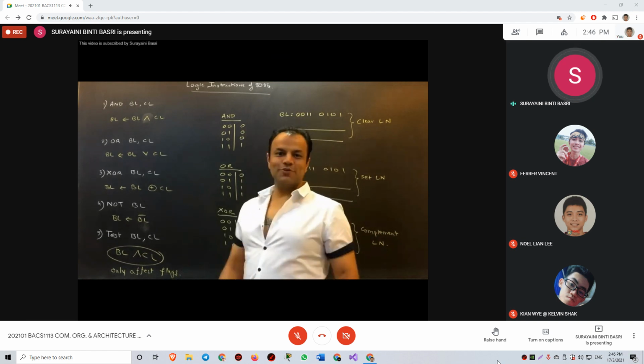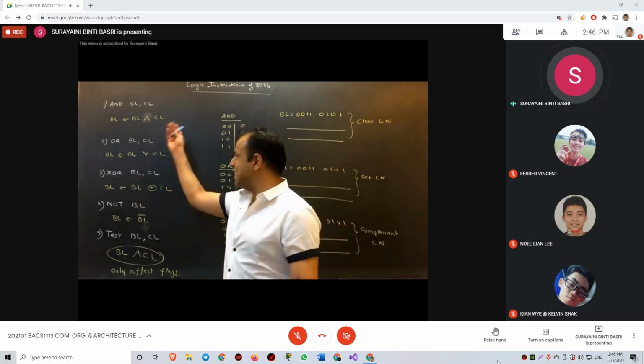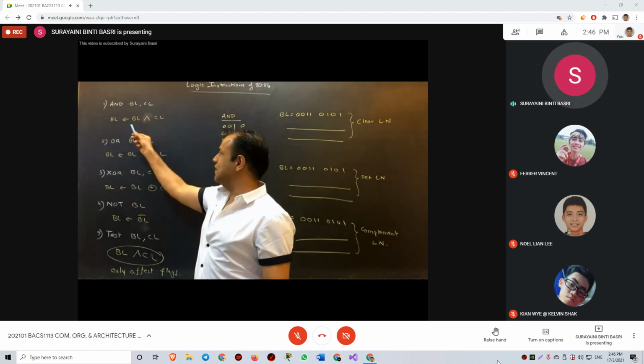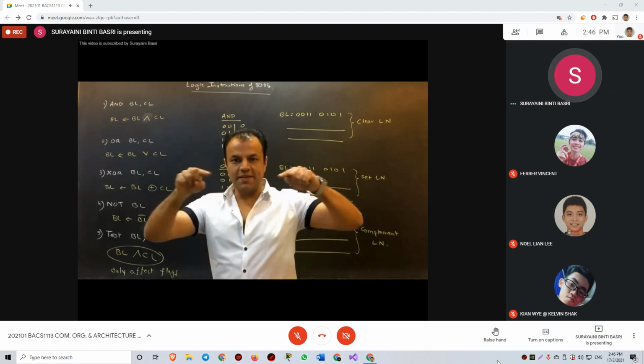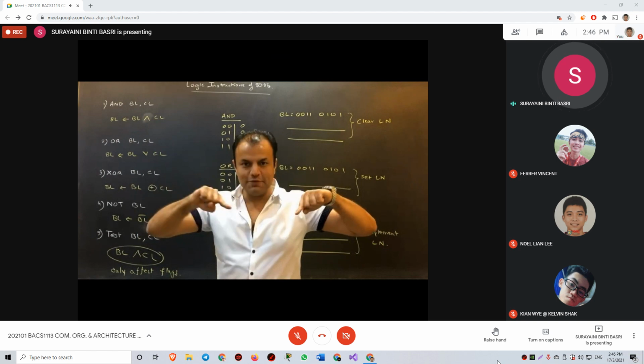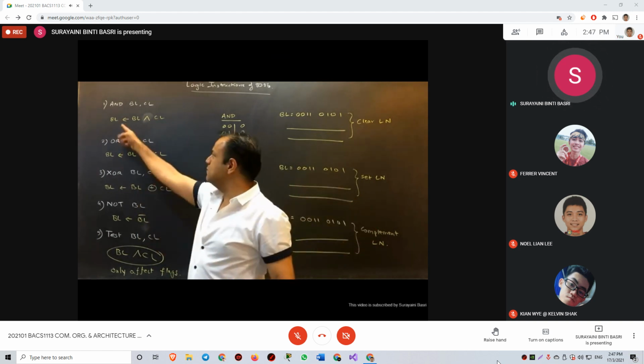So logic instructions exploit the logic gates. You know the three basic gates: AND gate, OR gate, and XOR gate. The instructions are very simple. AND BL, CL: we AND BL with CL, and we store the result in BL. BL is an 8-bit register, CL is an 8-bit register. When you AND them bit by bit, the result will also be an 8-bit number, which will be stored in BL.